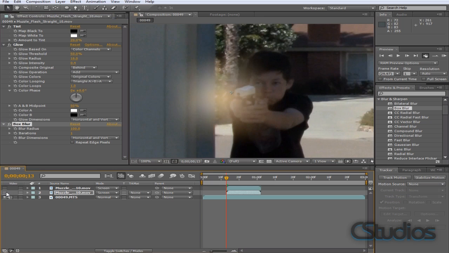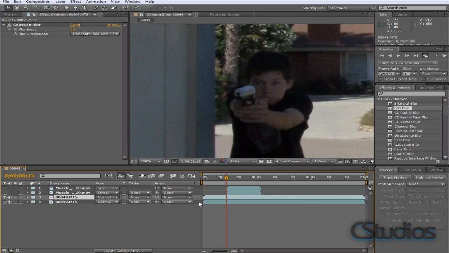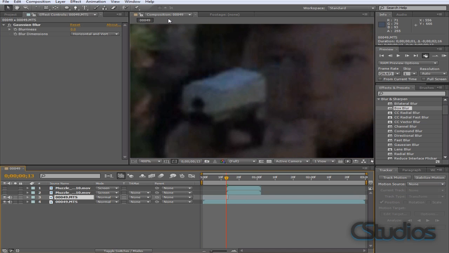Alright, so now that we have this done, we're going to simulate the slide going back. So hide your muzzle flash layer in your environmental glow and select your bottom layer. Duplicate it and close the in and out to make it one frame long. Okay. Take your masking tool and mask out the gun slide, because now we're going to simulate the slide going back.